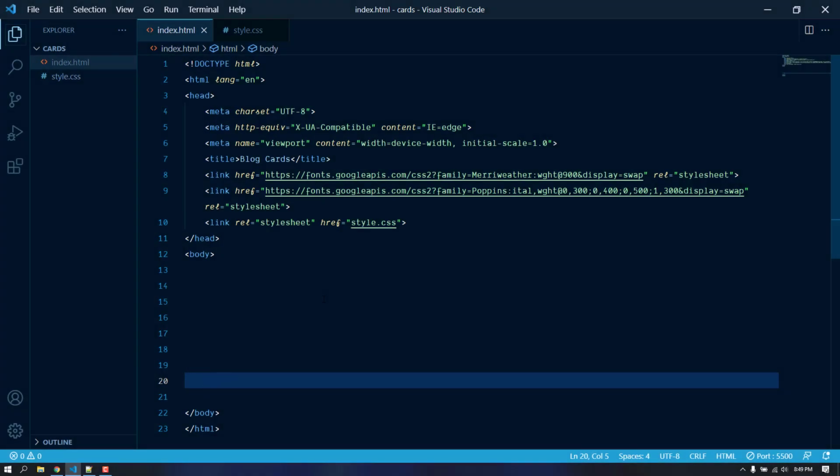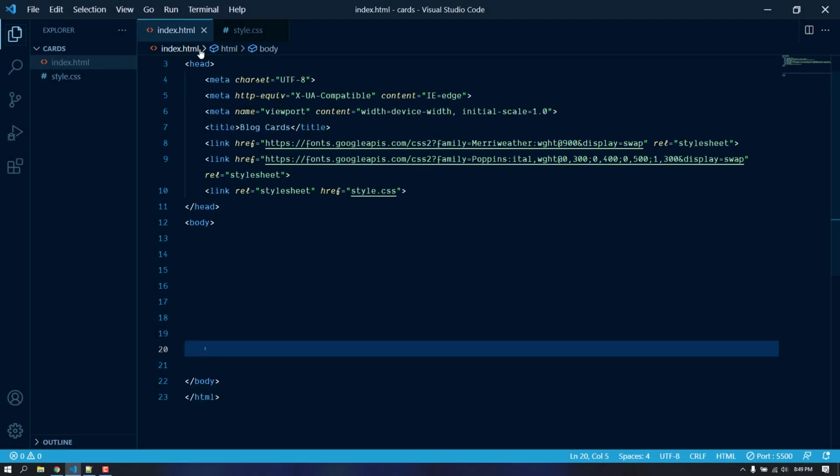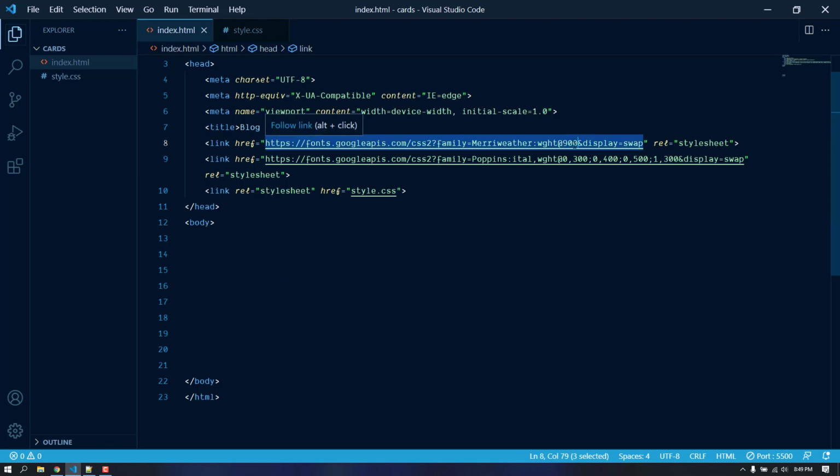At first I'm going to create the markup for the cards. This is our index.html and I have already added some fonts here. We are going to use two fonts. The first one is Merriweather, only the bold or black, the font weight of 900, and the secondary font will be Poppins, italic and normal, with weights 300, 400 and 500.